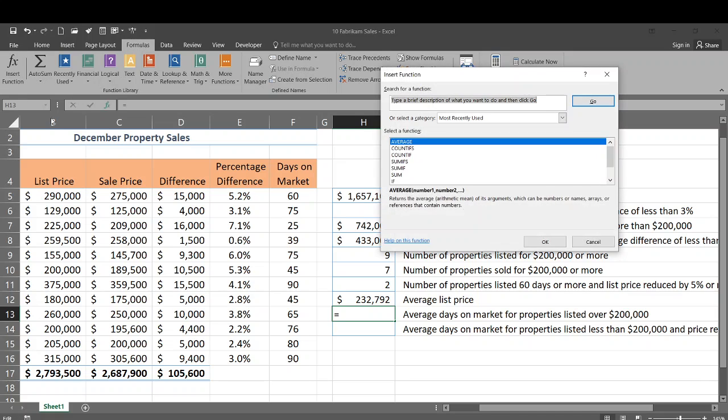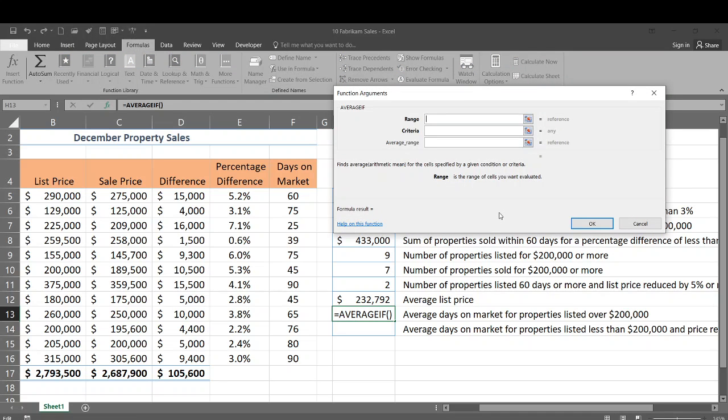So we're going to insert function. We're going to type in AVERAGEIF. We find it in our list. Click OK. And our range for AVERAGEIF, we want to put B5 to B16.